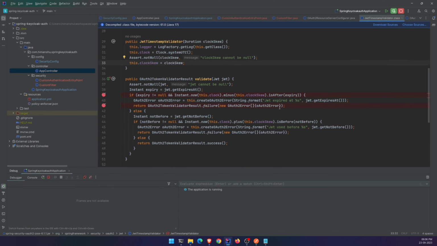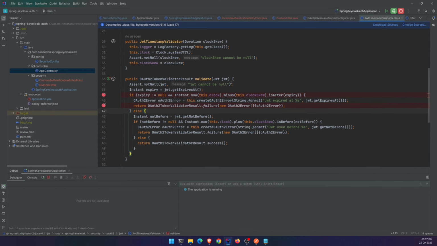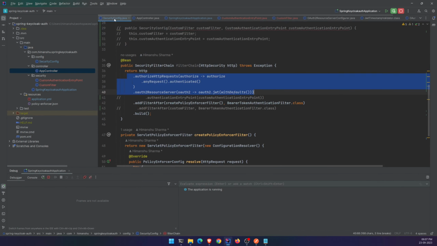So now how can we handle this one? This is fine, we are getting 401, but I want a custom message over here so that the user is aware that it is actually the token expiry issue, right? So what we can do is we go back to our security config and I'm going to enable this line only, and I need to delete this.